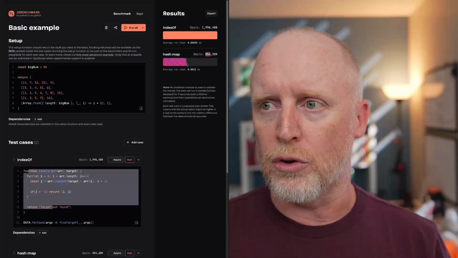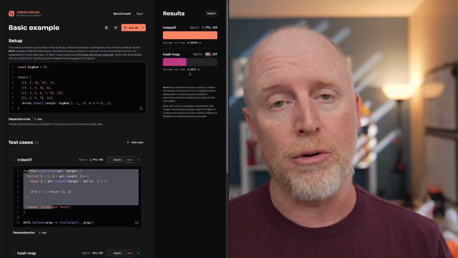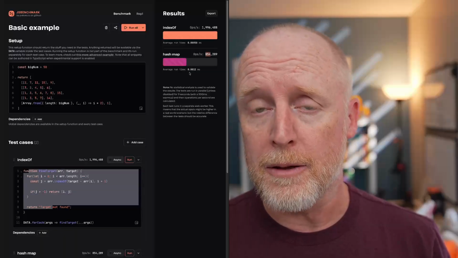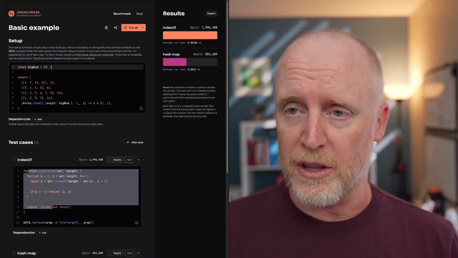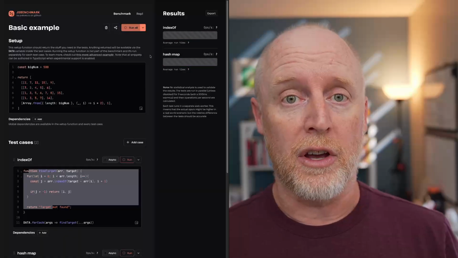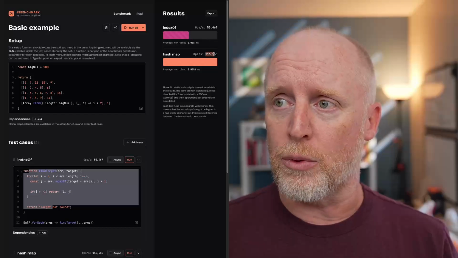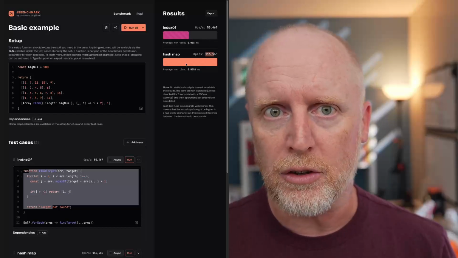Whereas before it was a quarter of the speed, now it's a third of the speed. So it's picking up, right? And if we make it something like 500 and we run it, now things change in a big way. Again, everything is slowing down as we go, but now the hash map is faster, right?